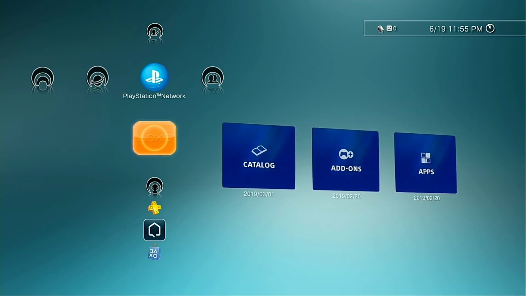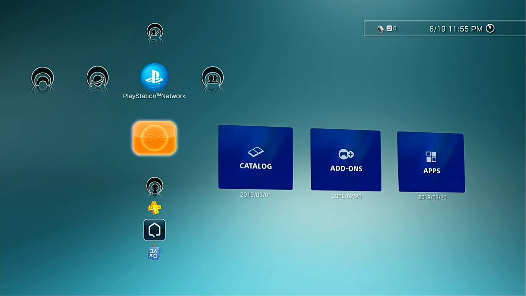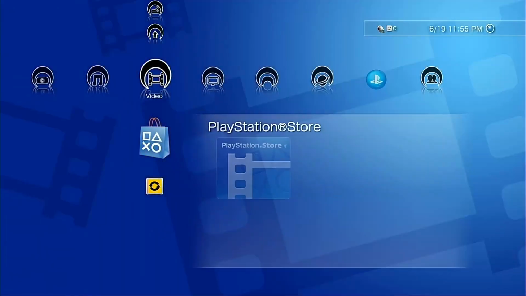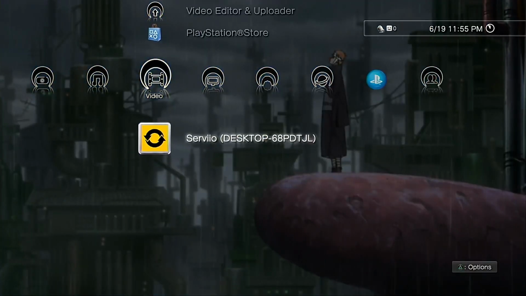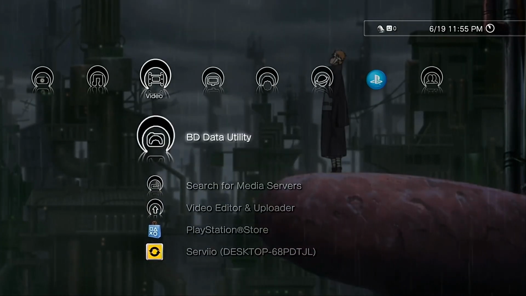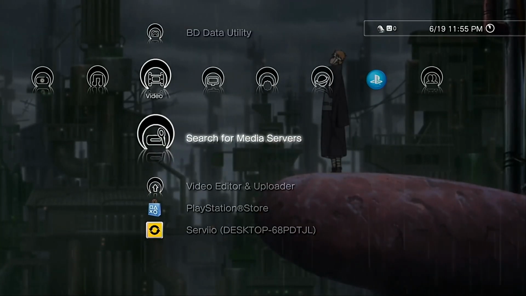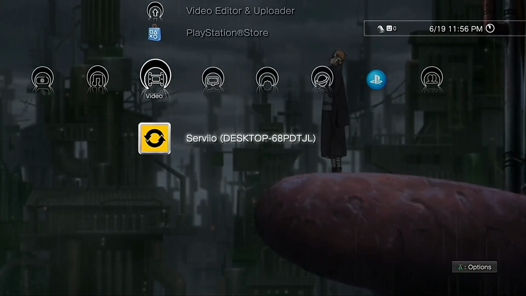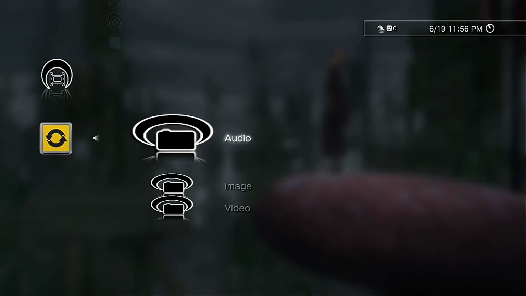So, now that your PS3 is turned on, your next step is to scroll over to the video tab. As you can see down here, you see Servio. Now, this indicates that the media server is working. If you do not see it, you scroll up here, click search for media servers, and it'll search, and it should find it. Alright, now that you have it all connected, your next step is open Servio.